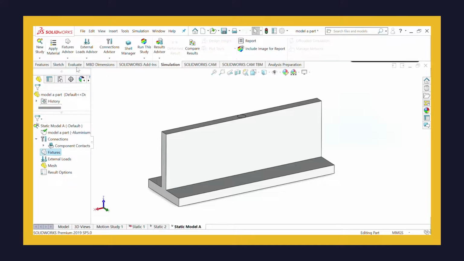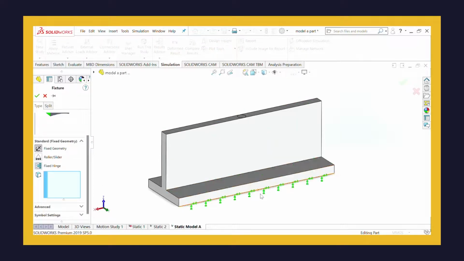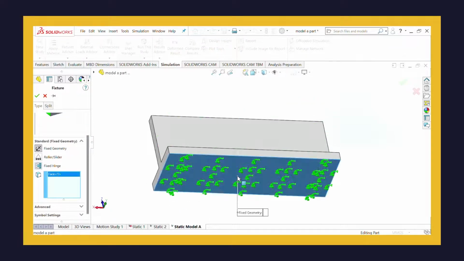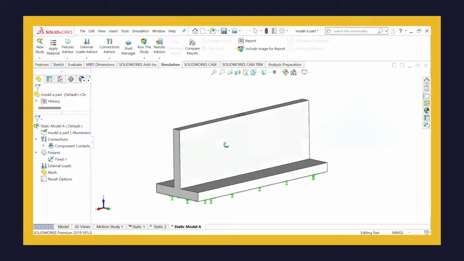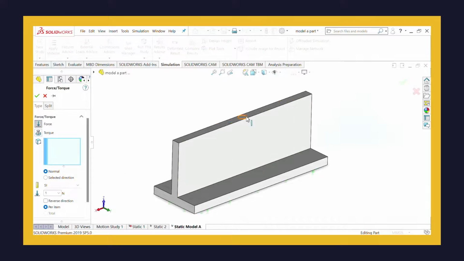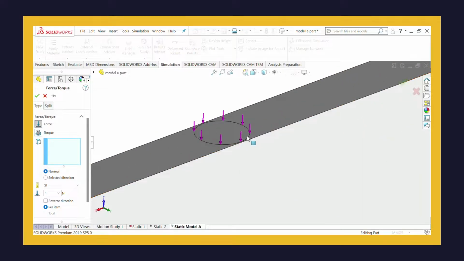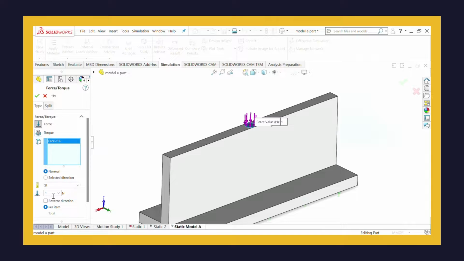For fixtures, what we need to do is we click on the bottom part of the model as our fixed geometry, since our force is coming from the top to downwards. And then for the external load, I will run this experiment in a downward direction throughout the circle that I have made earlier at the center of the model with a load of 10 Newton.